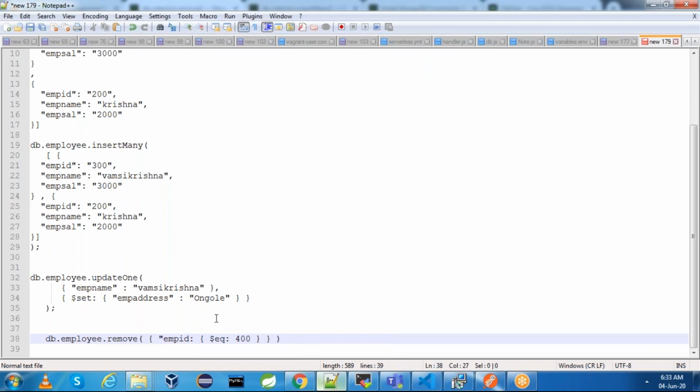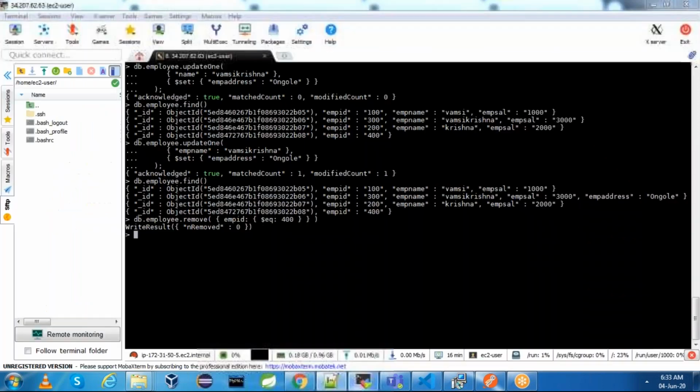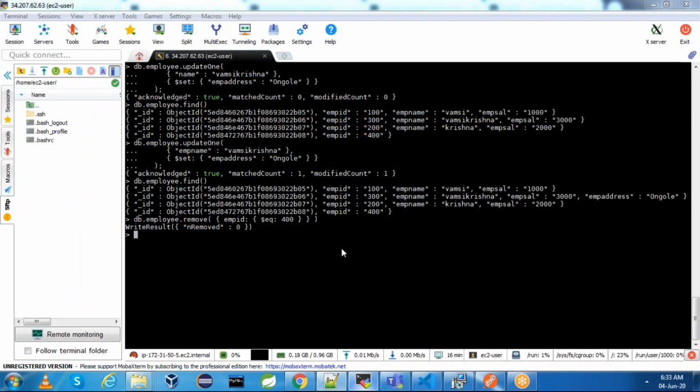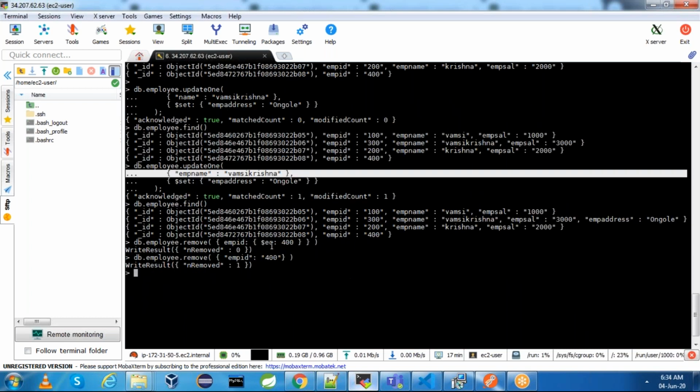Employee ID 400, because I had given this as a string. That's why we need to mention this as a string. If you observe here, I have given employee ID as a string. That's why it didn't match. Copy this. Now see, number of rows removed is 1. Because I had given employee ID as a string, it was not matching the integer. We were able to perform insert, update, and delete operations, and even the select operation.